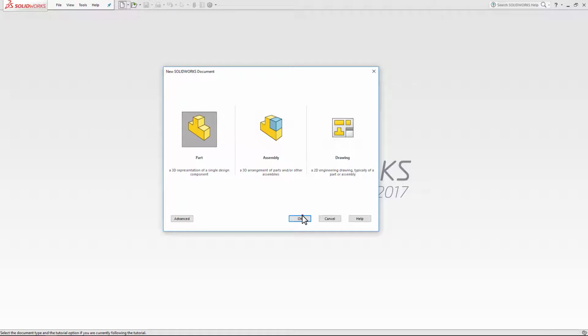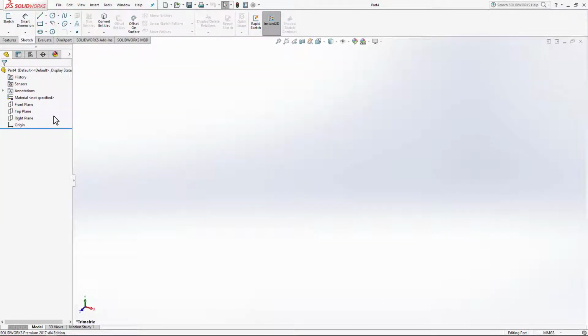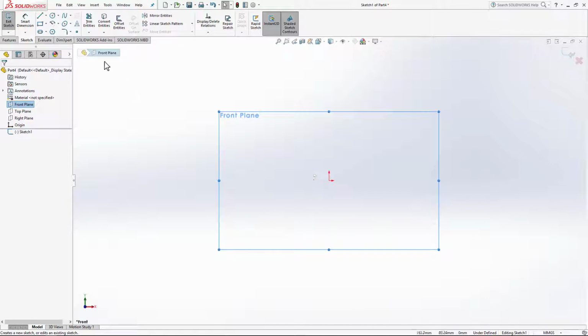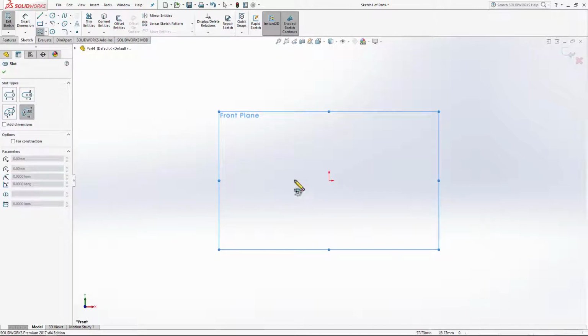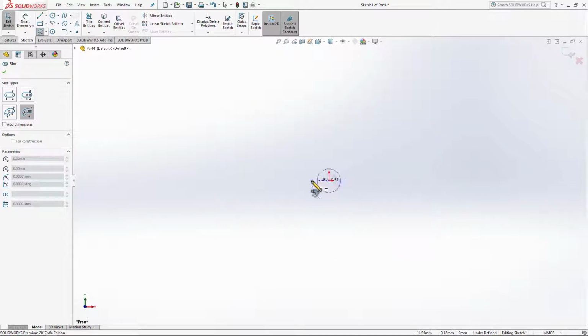Use the new icon to create a new part document. Click on the front plane and select Sketch. In the Sketch tab, expand the straight slot and select the last item from the list. Hover your cursor over the origin point. When you see that yellow symbol, click and move to the left. Click again when R is about 15 millimeters.